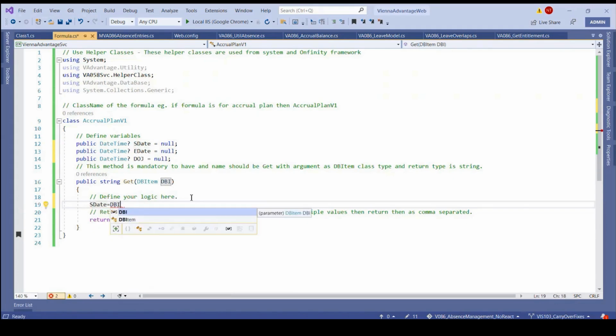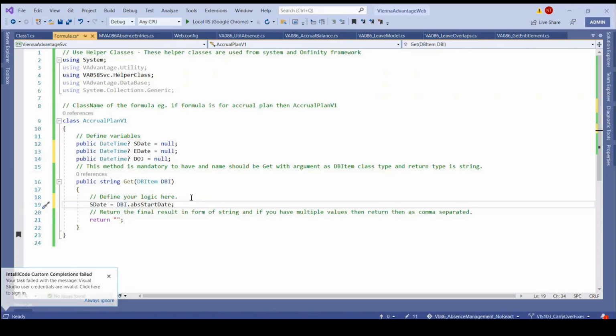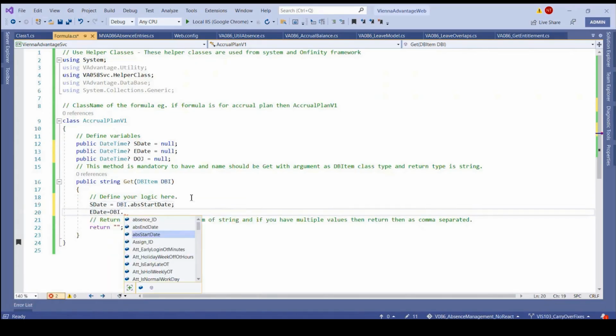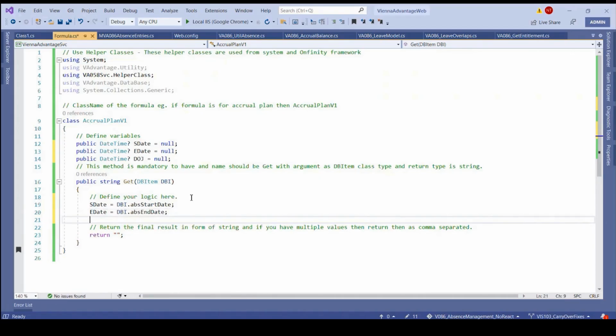Here we will assign the value to the sDate variable. DBI.ABS start date will hold the leave start date in sDate, and we will assign the value to the eDate variable. DBI.ABS end date will hold the leave end date in eDate.